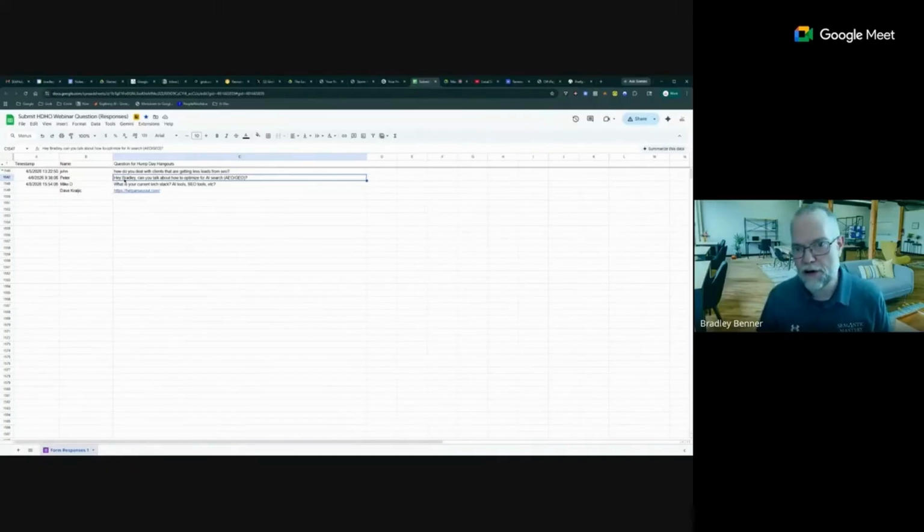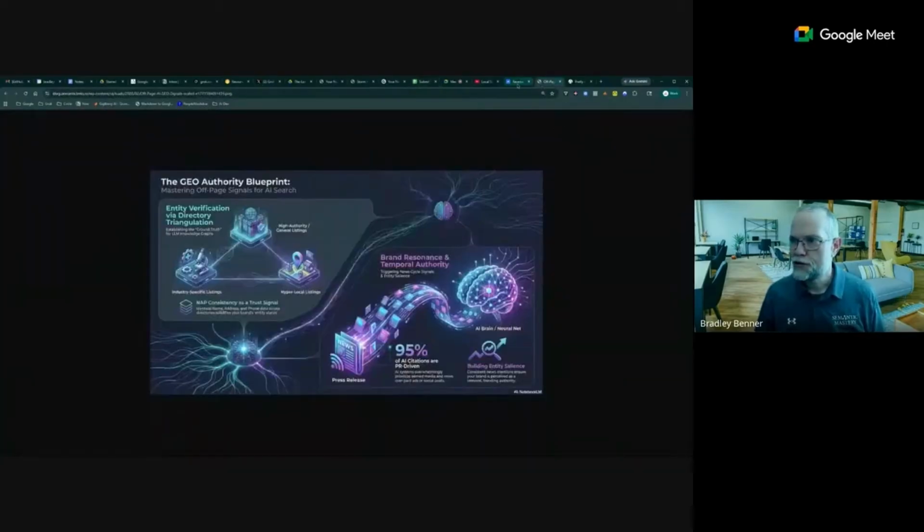So I'm going to talk very quickly about this one. It says from Peter, hey, Bradley, can you talk about how you optimize for AI search? Okay, so this is getting back to search. But yes, there's kind of two components. Let me pull this up. All right, so there's really two components.